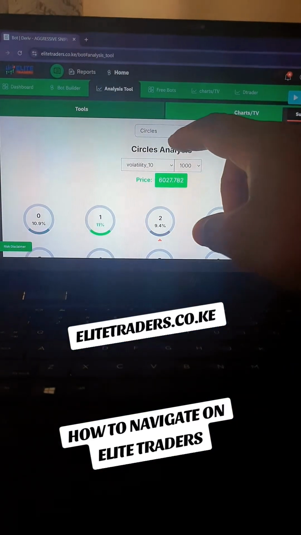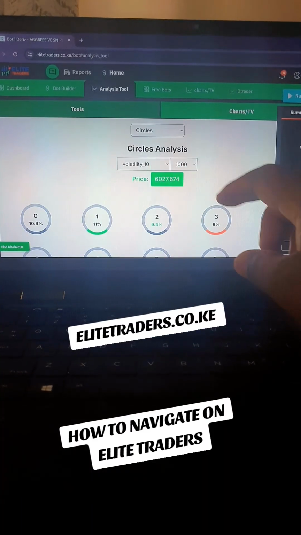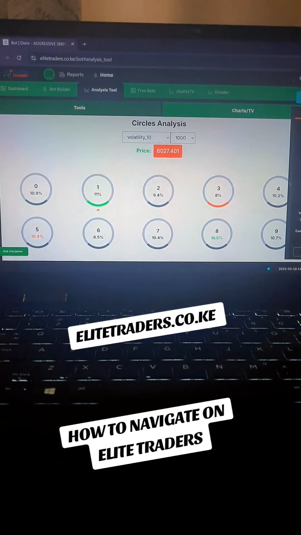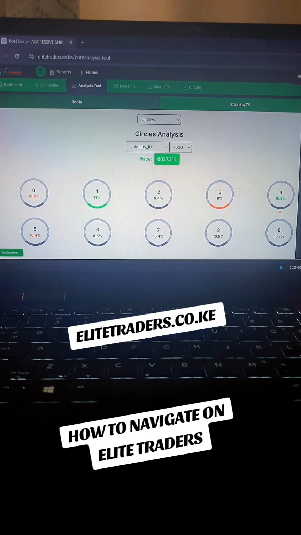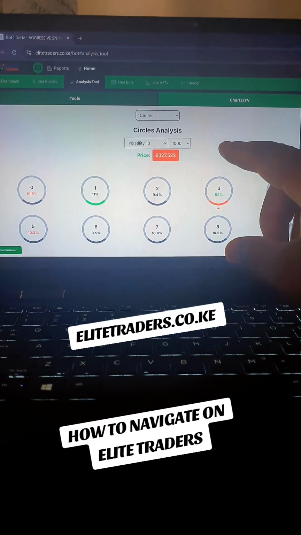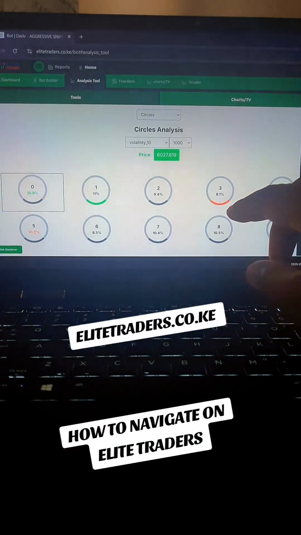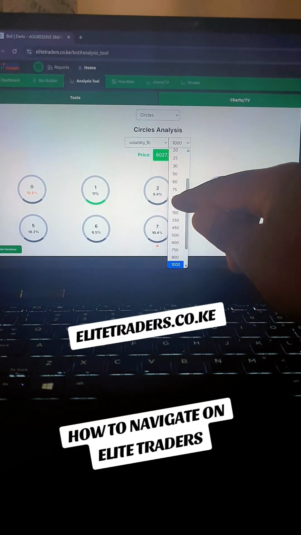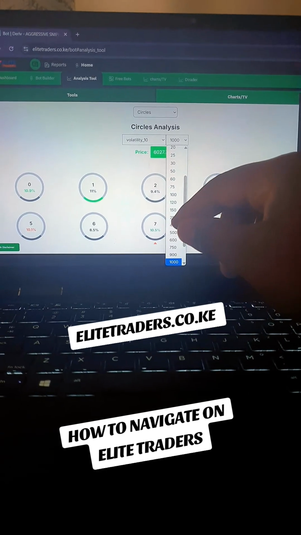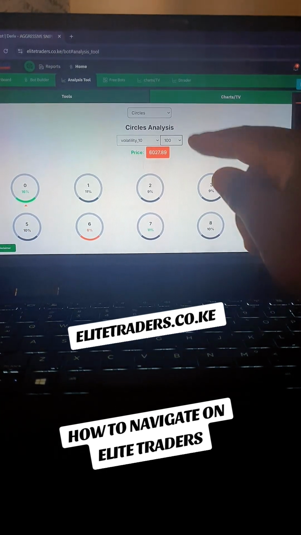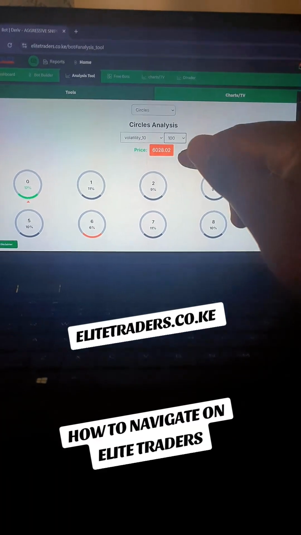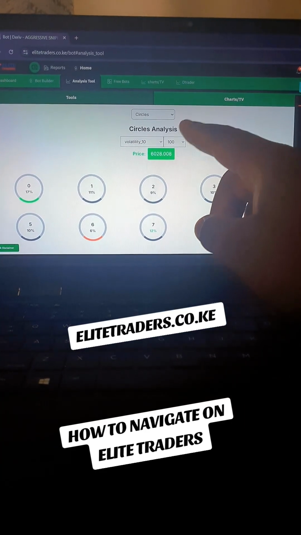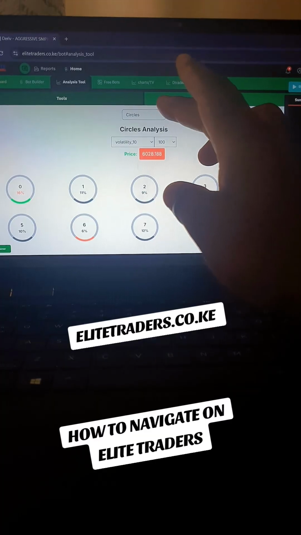The analysis tool is where you can analyze the market. Just click, we have the circles. If you love trading using the circles, we got you covered. You can analyze the market here. Something else you can do is switch the number of ticks, if you want to analyze the market in a broader view. You can switch to 100 ticks, because by default these candles are at 1,000 ticks. So you can set it to 100 ticks and get a better view of the market.